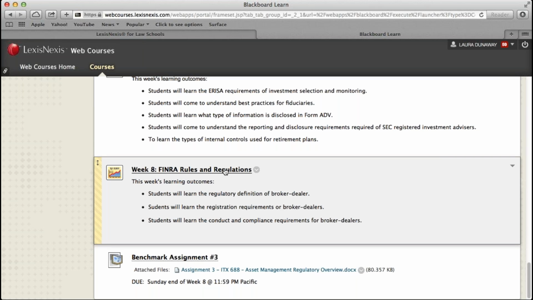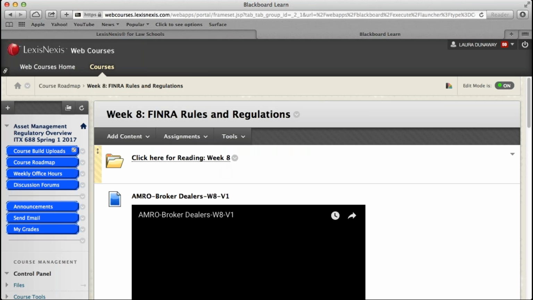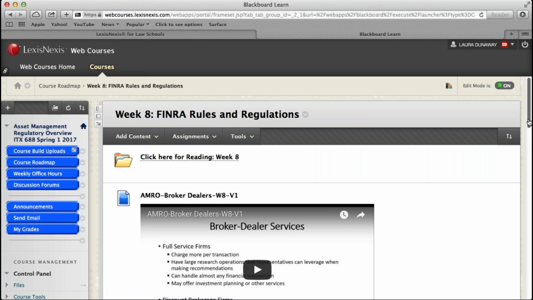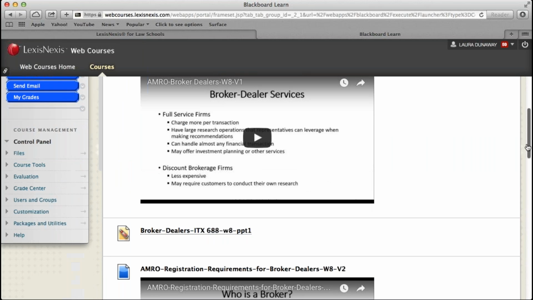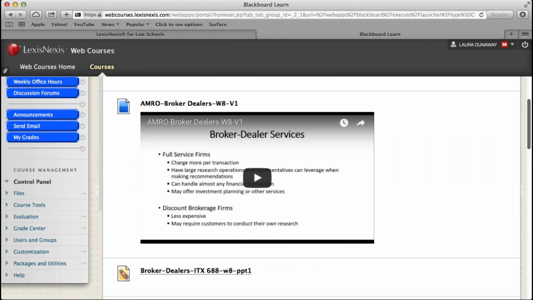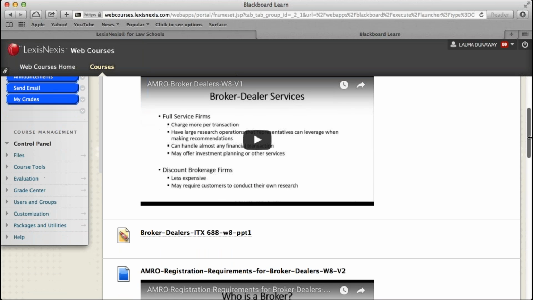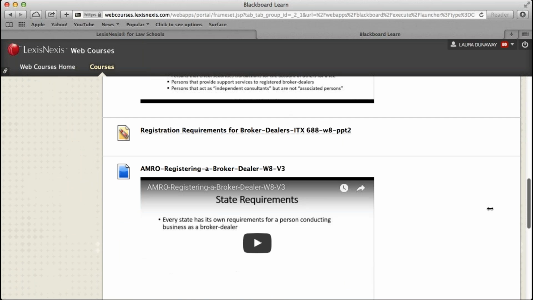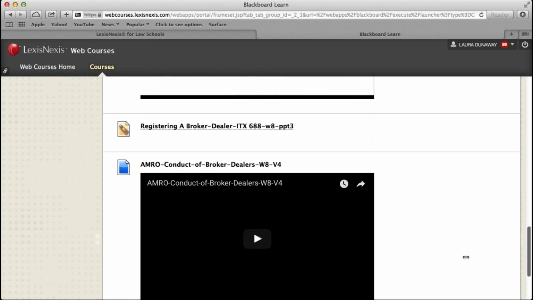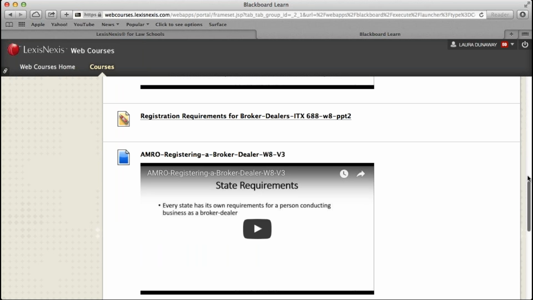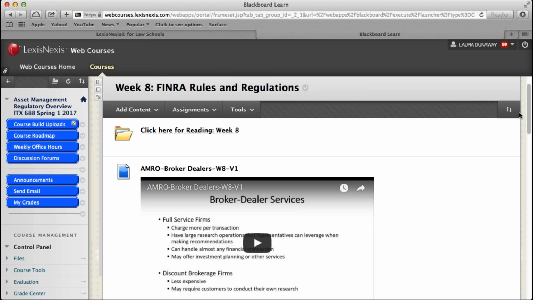broker-dealers. If we click into week 8, as before, there's one main file for the reading, and within it there are 5 different reading files. Make sure that you review all the reading. Then we have 4 videos posted with the PowerPoints. There's a general video about broker dealers, then the requirements for broker dealers, or the registration requirements, registering a broker dealer, and the conduct of broker dealers is the final video. We also have the PowerPoints up there for you to review as well. That's the last week of class materials.